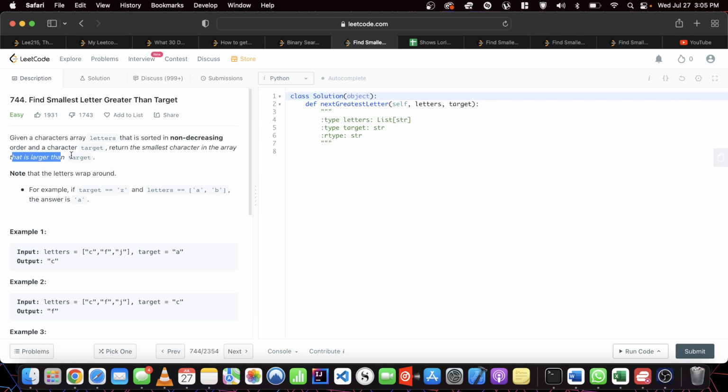In other words, out of all the characters in the array that are larger than target, right? So for example, here it's all of them, so we return this. That's what you're supposed to return: the smallest character in the array that is larger than the target. And the good thing is that it's sorted, so we can just iterate through. But there's also an extra condition here.